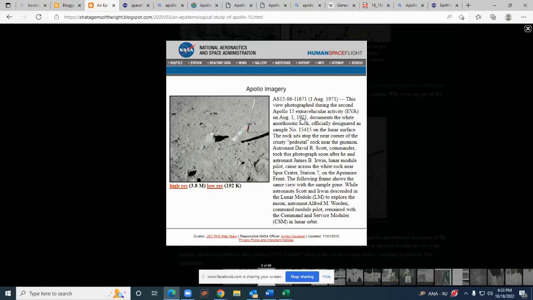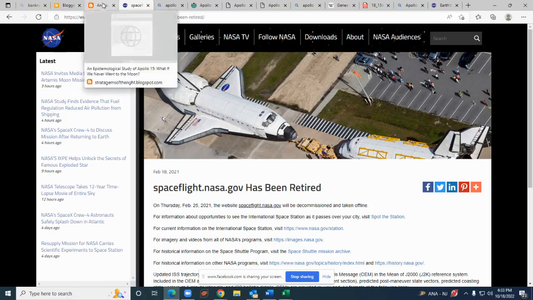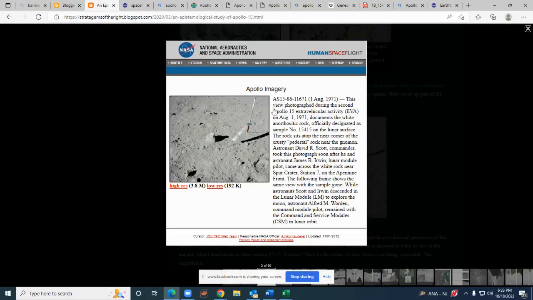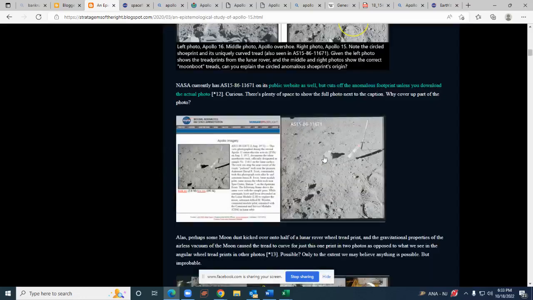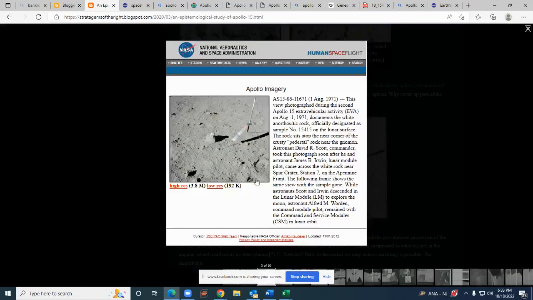And what did they do here? On the Spaceflight.nasa.gov website they had listed the photo. They put a thumbnail, but they cropped out, okay, the Shoeprint. Isn't that interesting? Now, back then, if you were to click the actual image, low res or high res, it would show you the whole photo. And this is what it looks like, by the way. It would show you that Shoeprint. But what they decided to do for the website was crop it out, right?